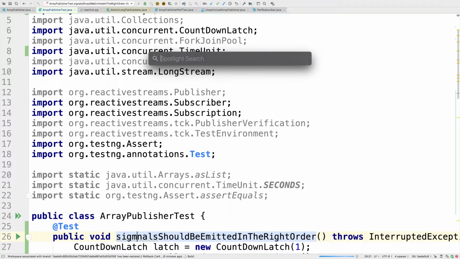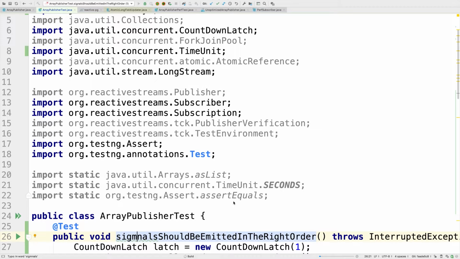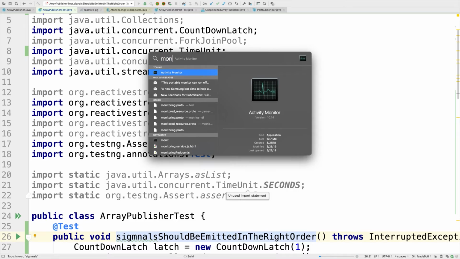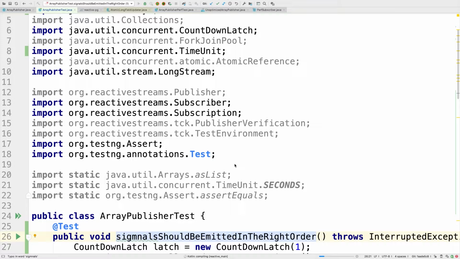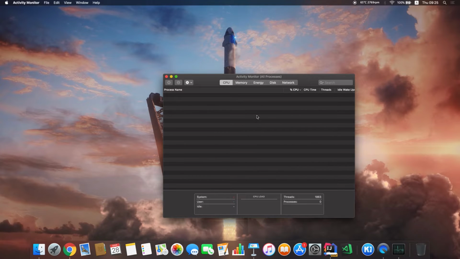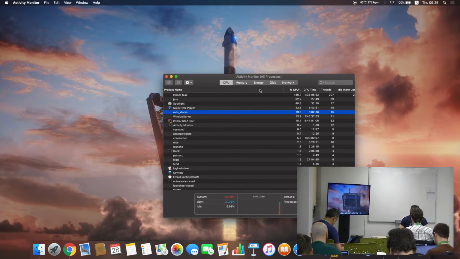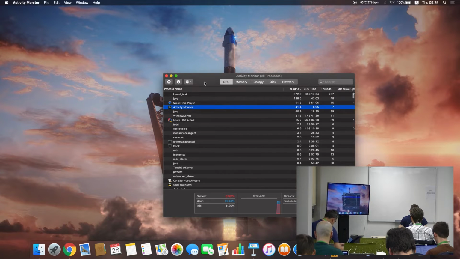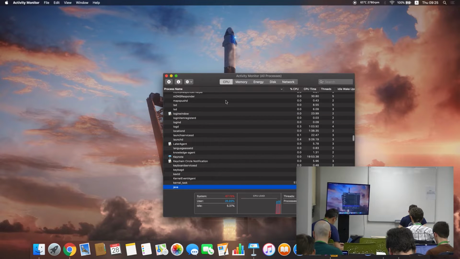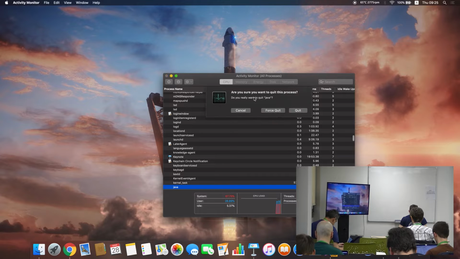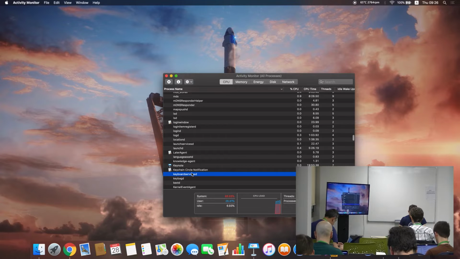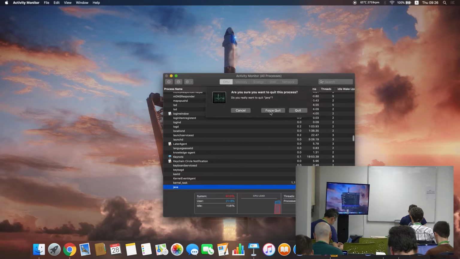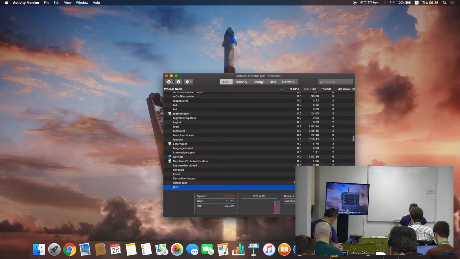I don't know why it's syncing so slowly. Come on, buddy. Yay. Kernel task. Let me quickly kill all this Java weirdness. Yeah, it might take so much CPU activity.